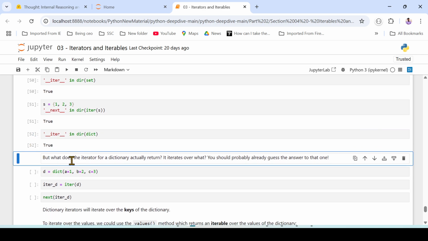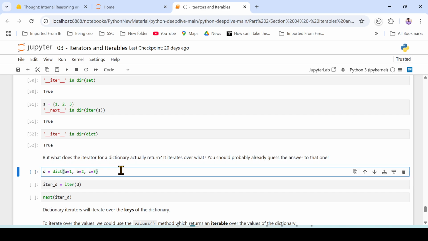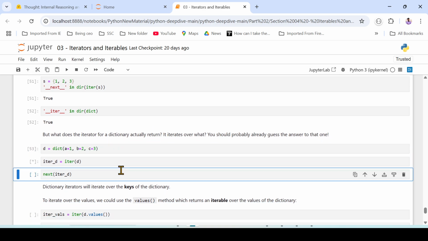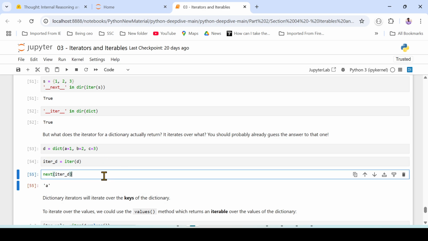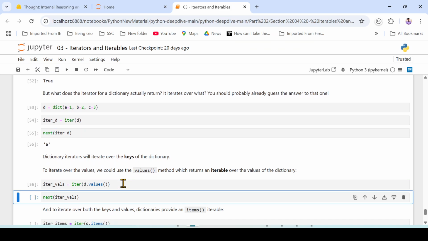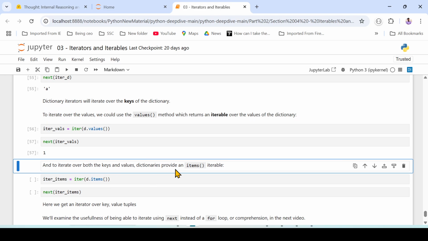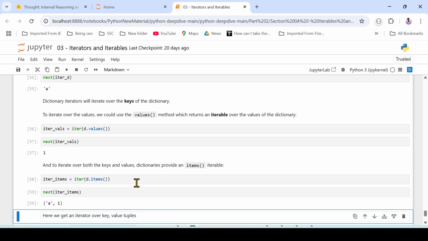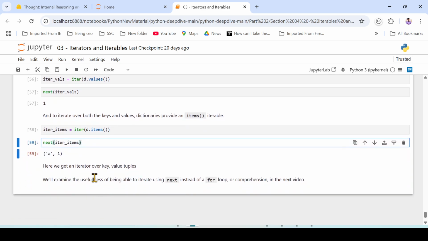But what does iter do for the dictionary? Whenever we have a dictionary, we create the iterator, and when we take the next of the iterator, we get the key. So by default, when we iterate over the dictionary, we get the keys. You can get the values by using the values method. You can also get both the key and the value by using the items method. We can check this.